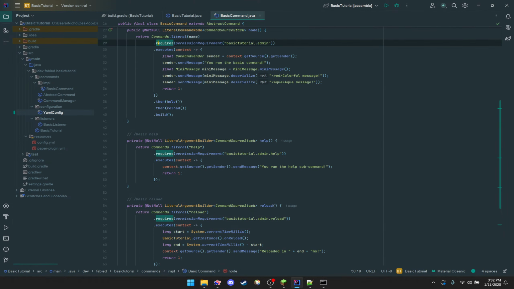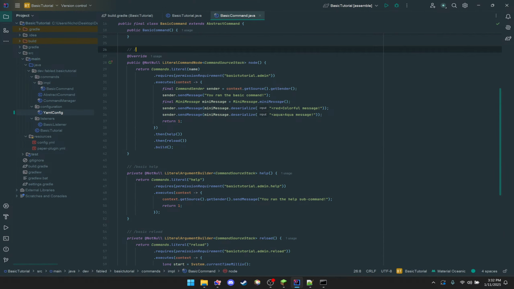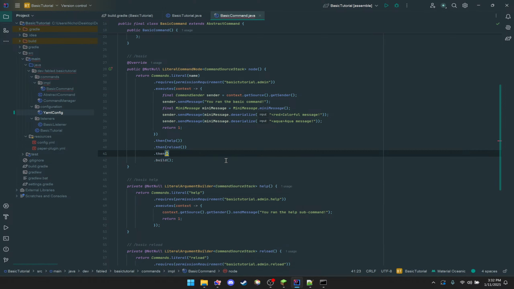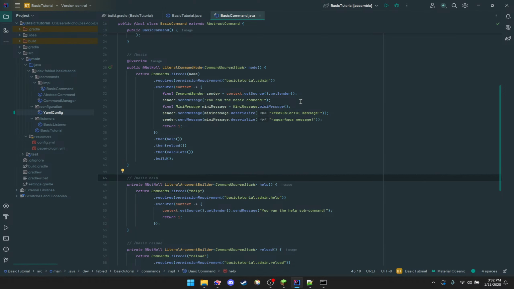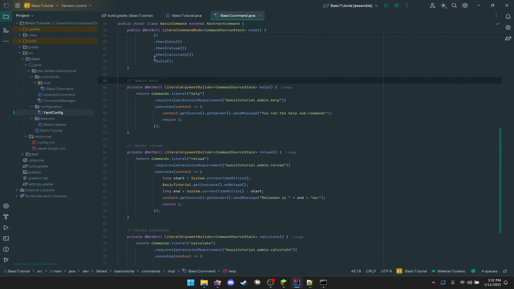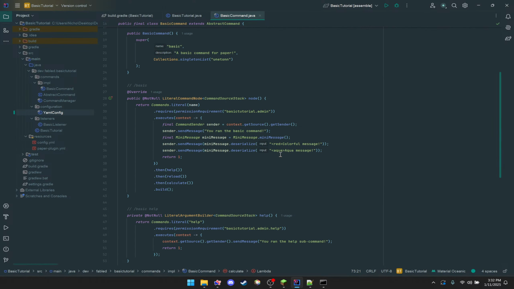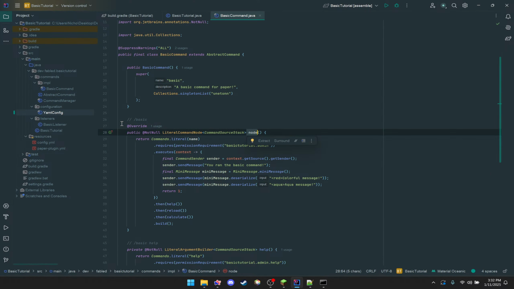And then up here, slash basic. And then obviously we're going to have .then calculate, just like that, as a third subcommand, or third literal command chained onto it. So yeah, and just to note, the first string in a command has to be a literal. It can't be an argument.